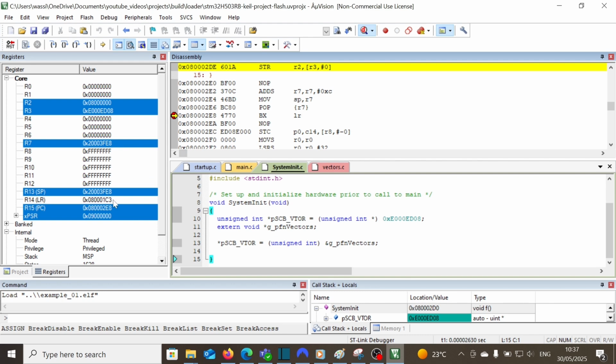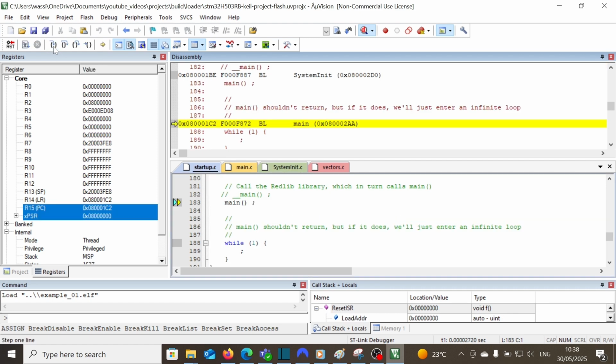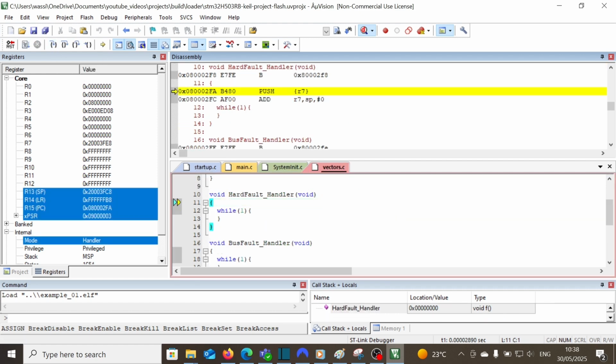If we try to enforce the jump to ARM state by clearing bit number 0, and then perform this branch with exchange, then we are forcing the ARM Cortex-M to jump to ARM state. However, the ARM state is not supported. This will lead, of course, to a hard fault. Now, if we execute the branch with exchange, then we jump out, and here we go. We are in hard fault.